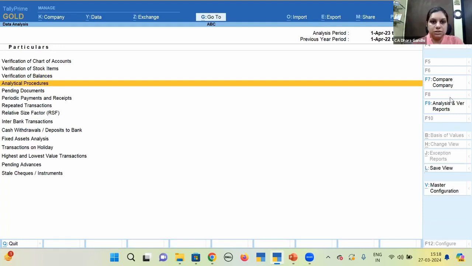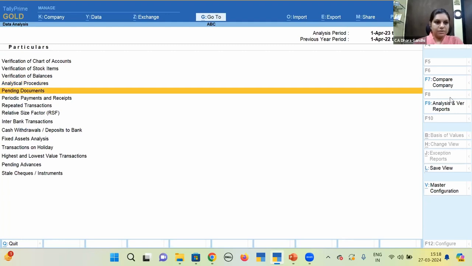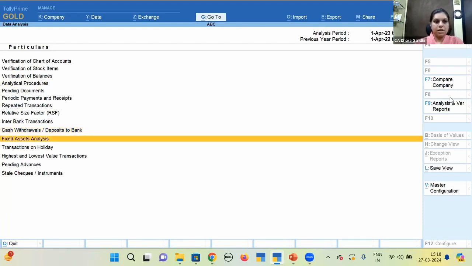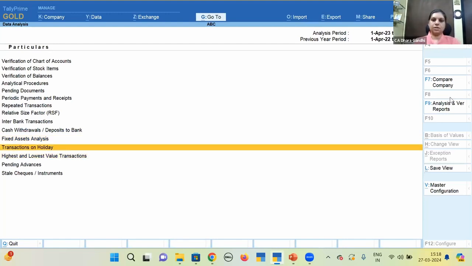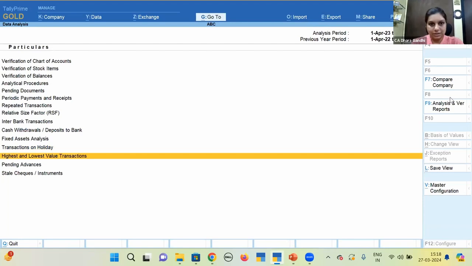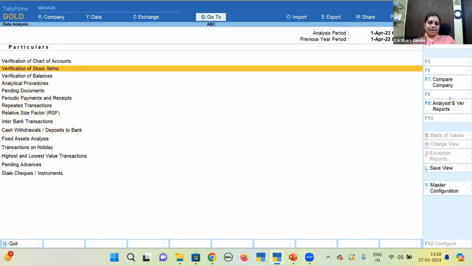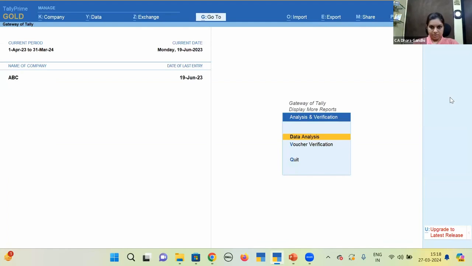Then some analytical procedures wherein you can compare one group in Tally with another group, one ledger with another ledger in analytical form. We'll run through this. Pending documents we have, repeat transactions we have, cash withdrawals, deposit in banks. If you want to see, you get ready reports, fixed asset ready reports you get, transaction done on holiday. अगर Sunday पे या कोई public holiday पे transactions हुआ है, वो date पे अगर tally में entry pass हुआ है, तो that date can be detected through here. कोई भी ledger का highest and lowest transaction we can see from here. So we'll try to run as many features as possible through this data analysis thing.